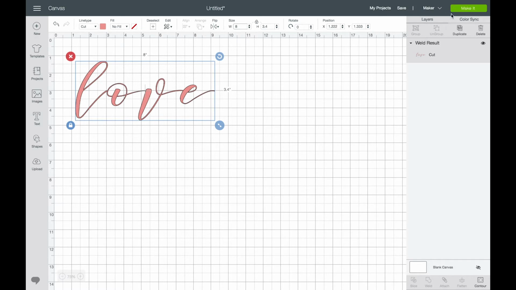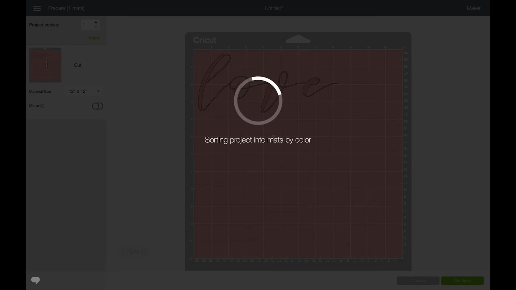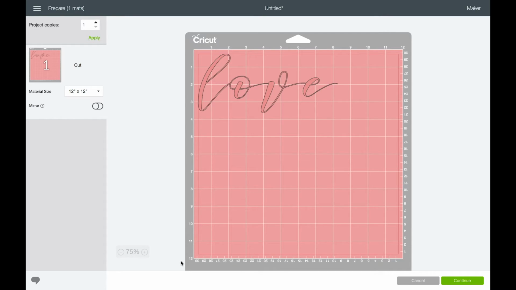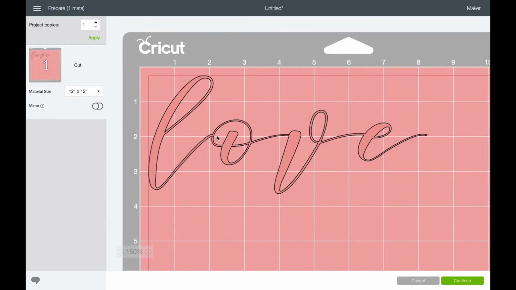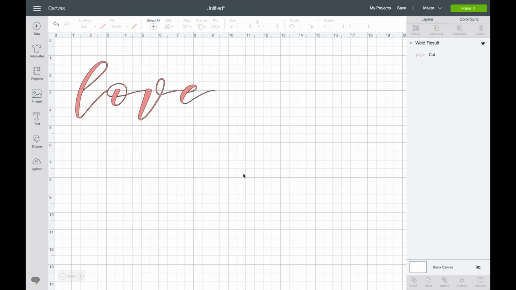Now let's take a look at it on the Make It screen to make sure this is exactly what we want. Perfect, it is one image. All of the insides are intact and there are no cut lines between my letters. So that's it. That's how you weld your font and adjust for the issues if one of the insides of your letters is closed in.